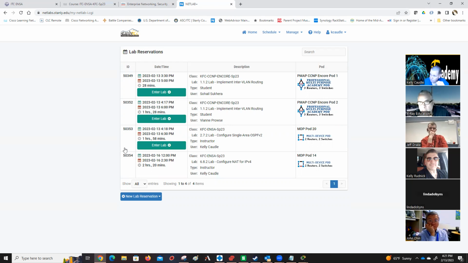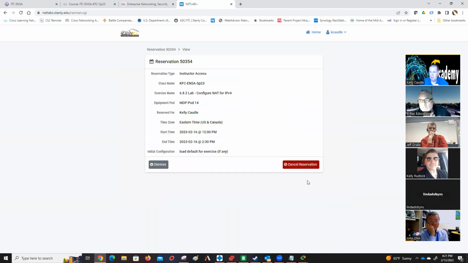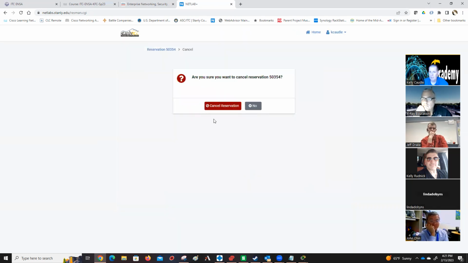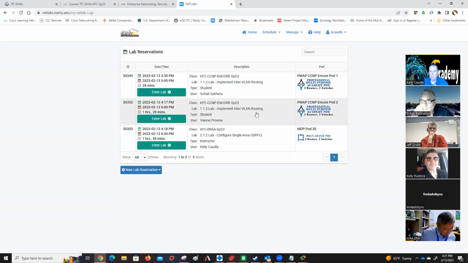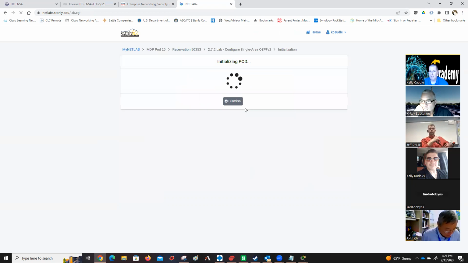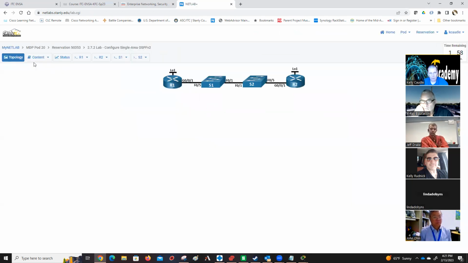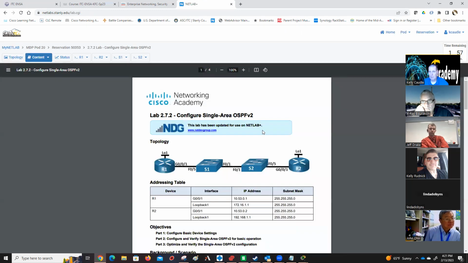Does that make sense? All right. So I'm just going to cancel that reservation because I'm not going to do that lab on next Wednesday. But right now you'll notice this pod is booting up. You also notice right here a content tab. And you will notice that this lab says it has been updated for use on NetLab.